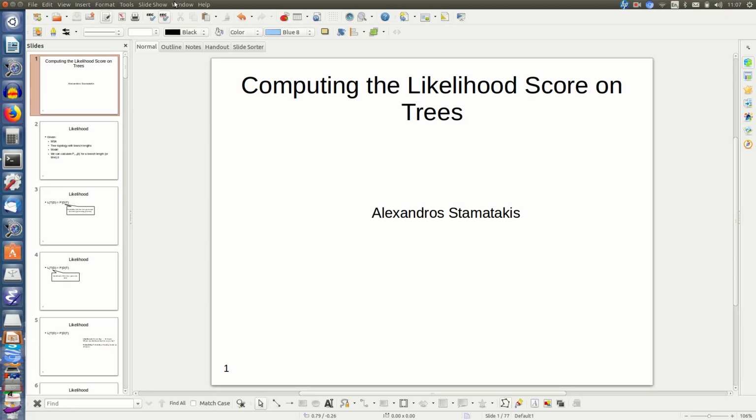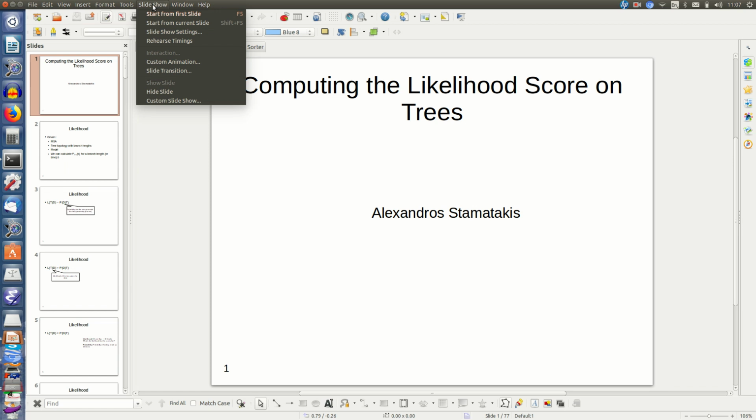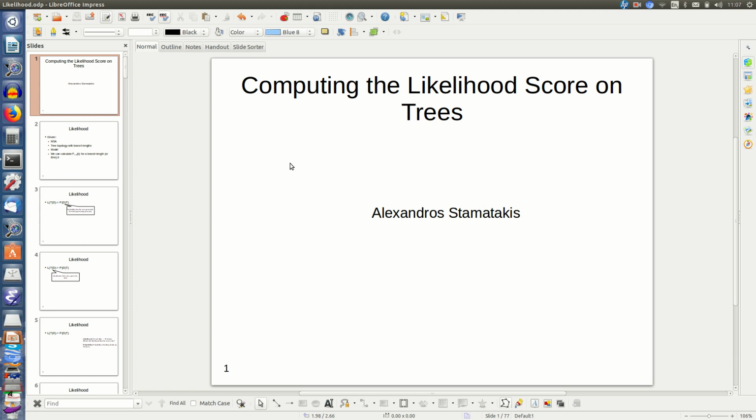So this is the end of this lecture here. I'll spare you the details on numerical optimization methods for likelihood calculations, but I hope that you got an idea of how we compute the likelihood in principle.